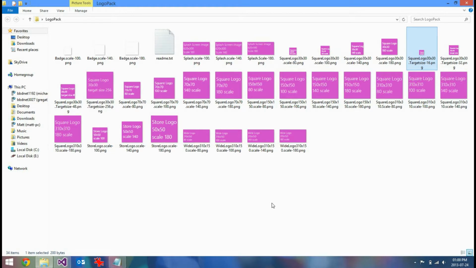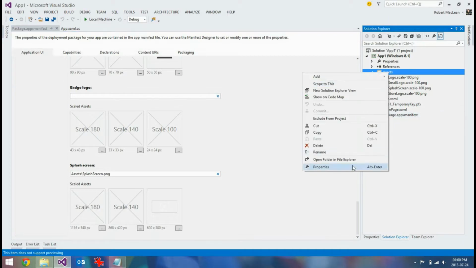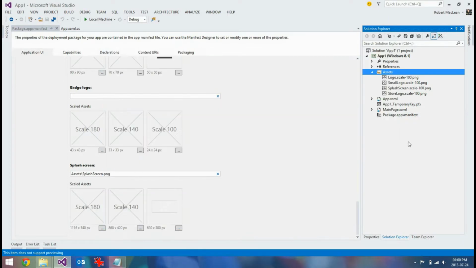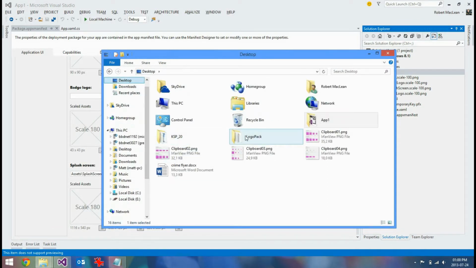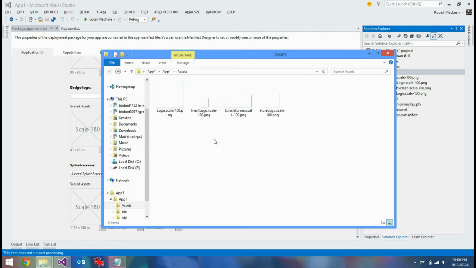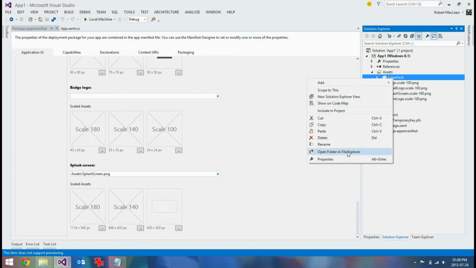So we have all 33 of these. The way we'd use this is we'd go back to our application, and we can open up our assets folder. What I like to do here is, I have this on my desktop, so we'll go to my desktop, grab the logo pack, and paste it in there. And now we can come here and say include in project.